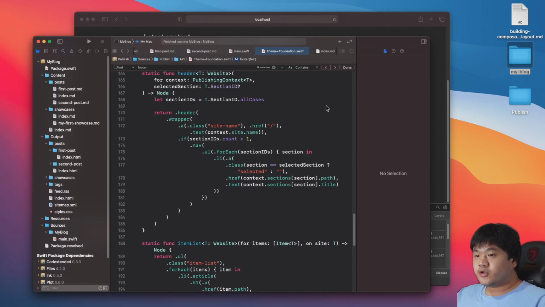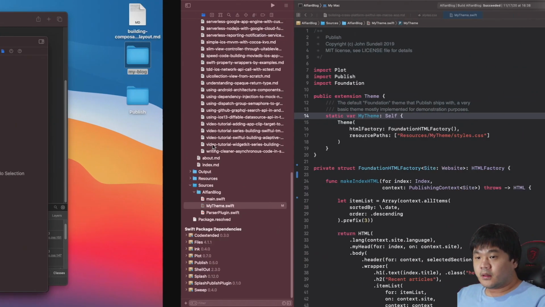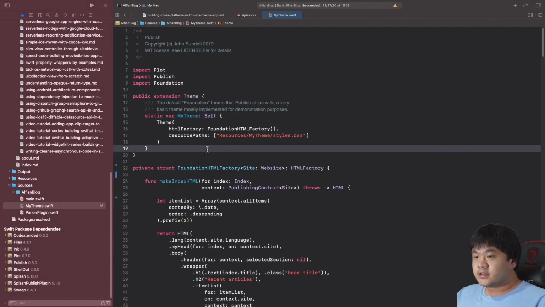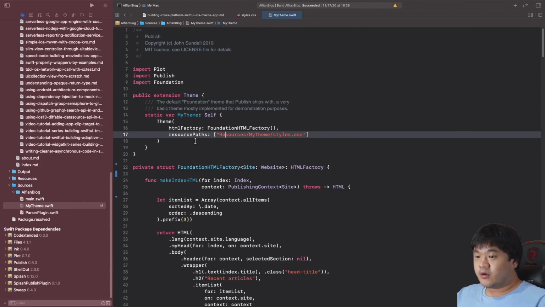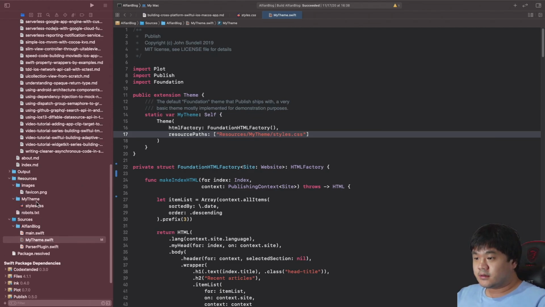So let me show you how I created a custom theme for Xcoding with Alvin. So this is the project. As you can see here, there's a custom theme here. So basically, I just cloned the Foundation theme. I just copy and paste and change the name here to use my theme. And then I also create my own CSS file that I put inside this Resources folder. And I refer to it here.